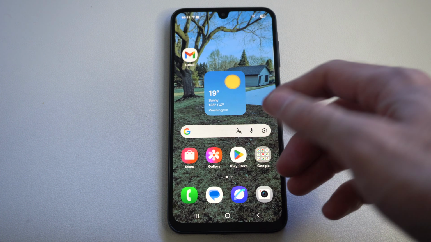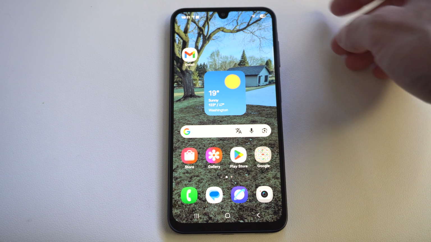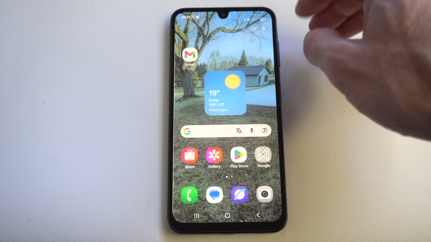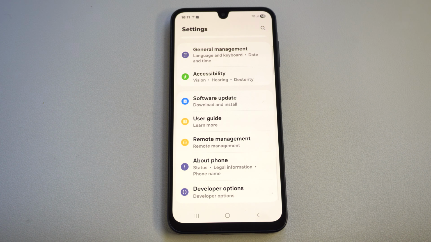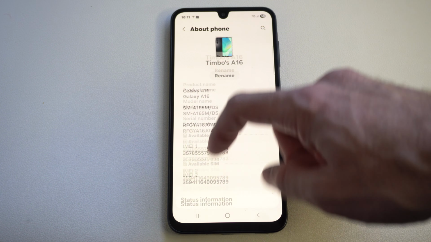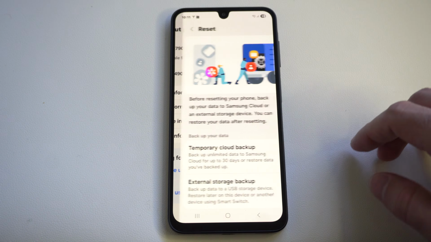Today in this video, I'm going to show you how to delete everything off your Android phone or your Samsung phone here. This is easy to do, so you don't need to put it into the recovery screen. You can just swipe on down from the top right and go to settings. Scroll on down under here. So if you got a Samsung phone, you want to go to About Phone right here. Tap this, scroll on down, go to Reset right here on the bottom.